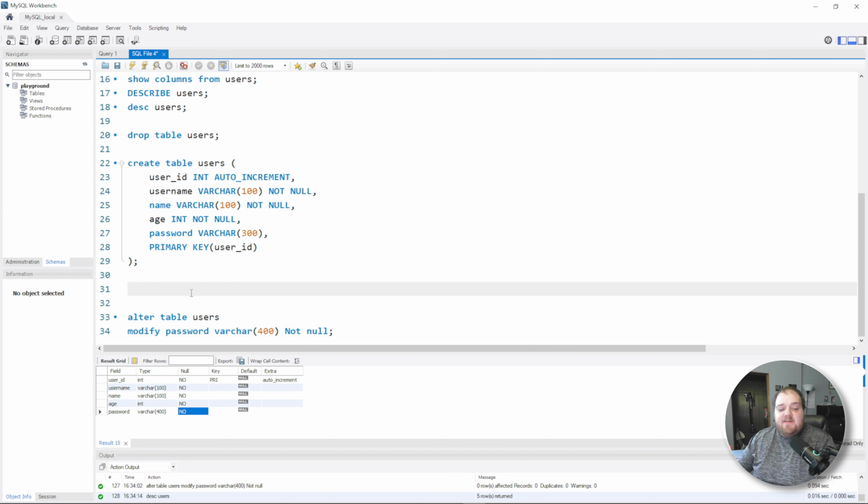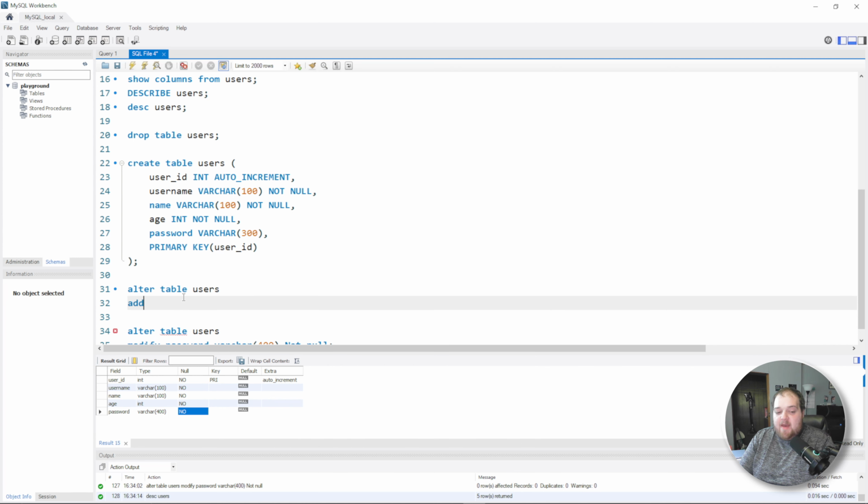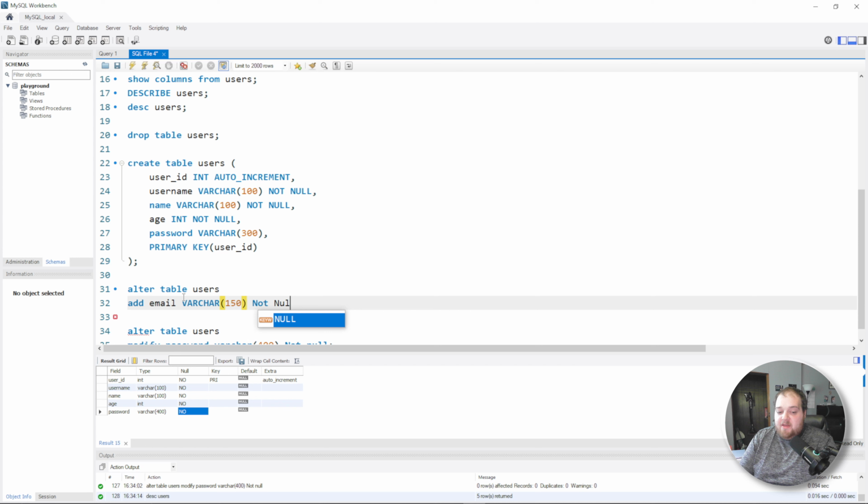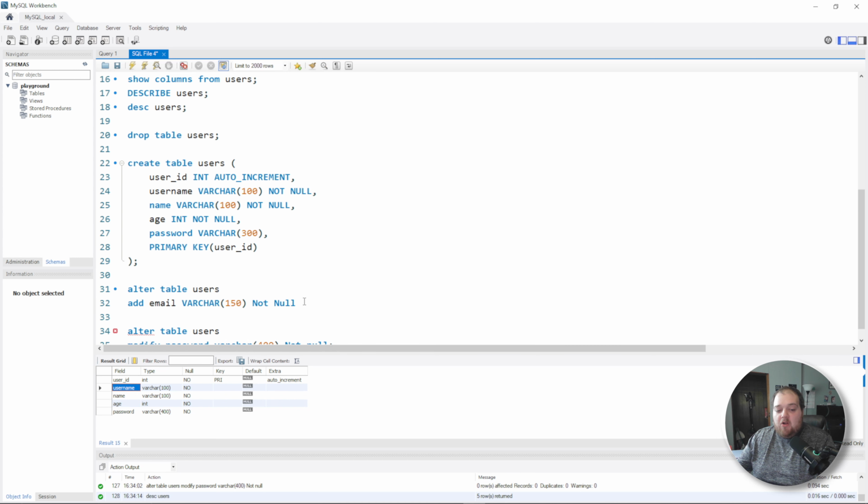So we can actually use the exact same command, alter table, and we can specify the users table. Then we can say we want to add a new column, and then maybe that new column is going to be an email column, which is going to be a varchar, we'll say 150, and we want that to be not null as well. And let's say that we want to include that email column right after the username column. So if we were to run this right now, it would insert it at the end, but we can actually specify exactly where we put this email column. So we want to put the email column directly after the username column. So we can just say after username.